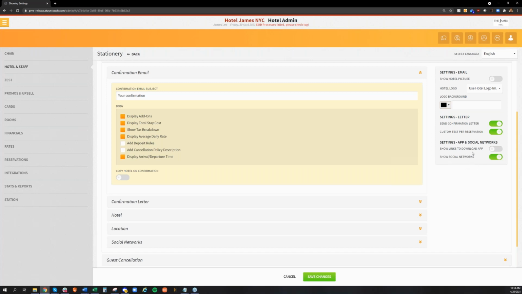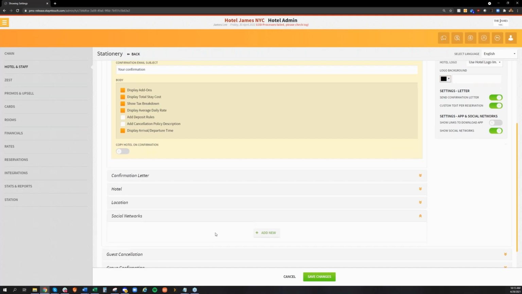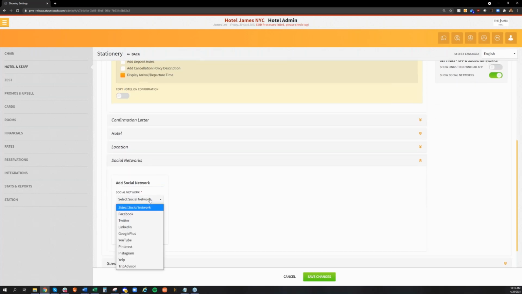We even have the ability to include social network links. So here, if I have this turned on, I can go into my social networks section and add new. And these are all the different types of social network links that you could add to your confirmation letters. The way it displays on the confirmation letter is just the icon of that social network. So you would see the blue F for Facebook, the little bird symbol for Twitter, LinkedIn, etc. You just see those logos on the confirmation letter, and you can click from there.